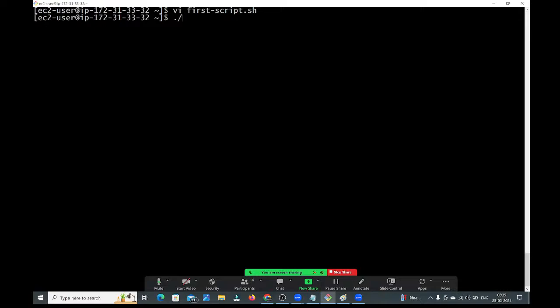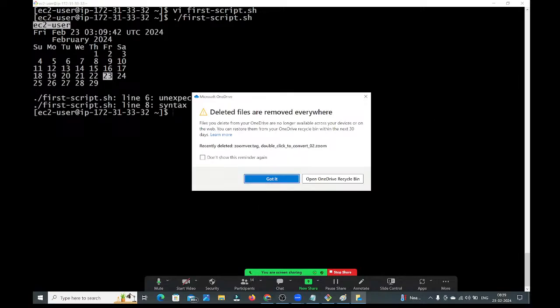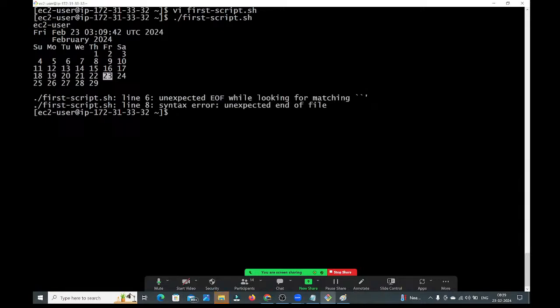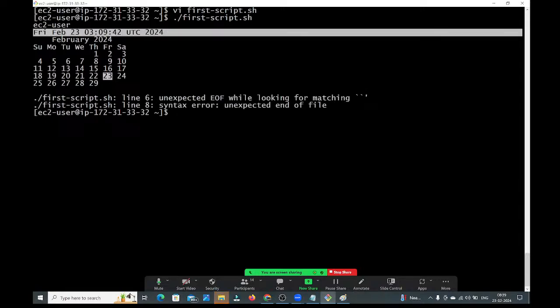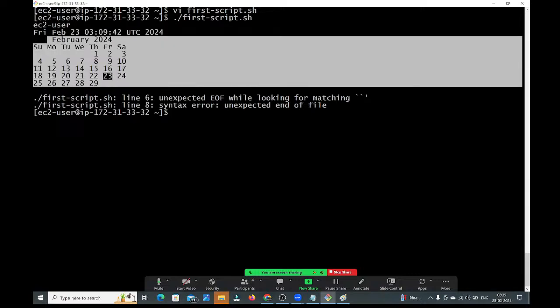Now save this with :wq and enter. And here first script dot sh. See guys, the first command is whoami, and you are getting ec2-user. The second command is the date command, you are getting the date. The third command is the cal command, you are getting the calendar. Right, the fourth command, I think we have given syntactically wrong, that's why it is not printing.